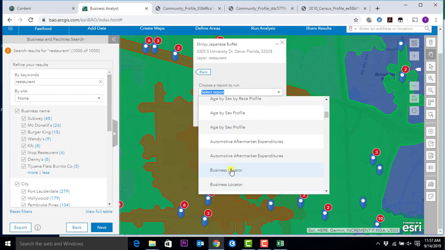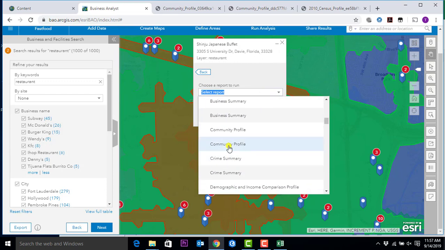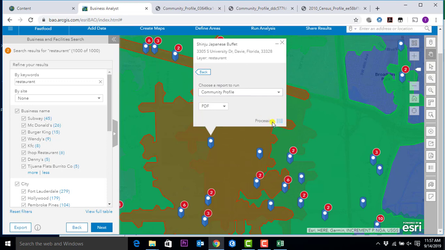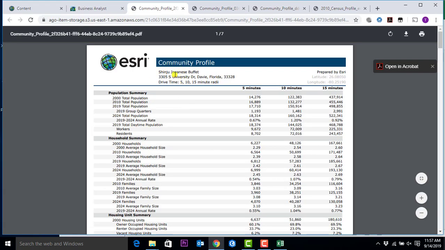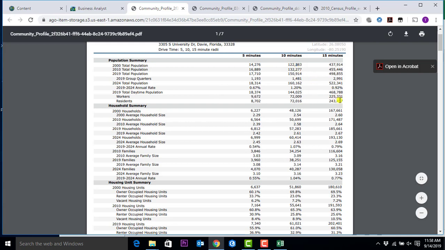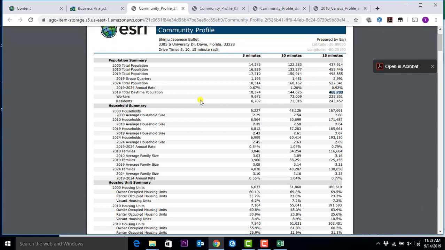Let's say community profile again, run the report. Now I got the community profile for that McDonald's location, that's actually the Japanese buffet across the street. This is what they have. In 15 minutes drive time, they're looking at a total of about 470,000 daytime population that potentially could shop there. Okay? Have a great day.